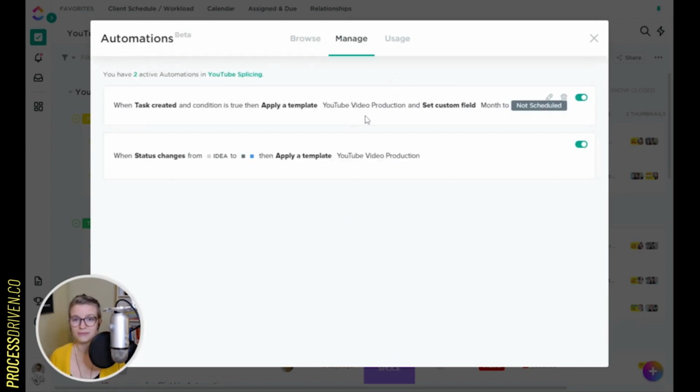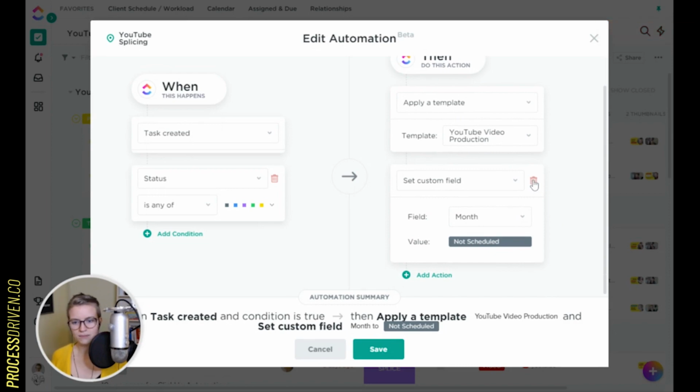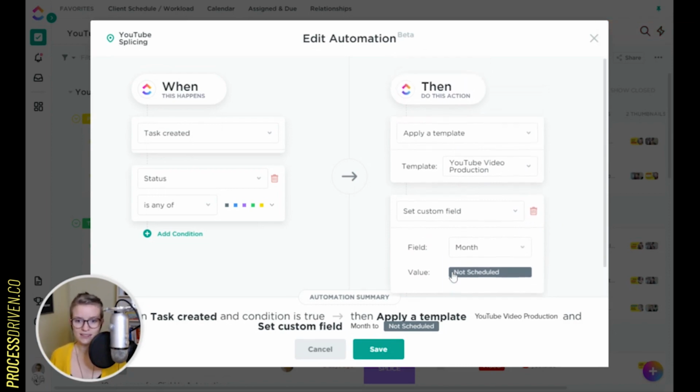Since I've made it clear by now, I make rules and then I often break them. I also have this rule set up that says when a task is created and the status is anything beyond idea, then I make sure that the status is applied. And actually, I don't need that custom month. We'll keep the month on there and keep my month custom field to be not scheduled. So again, no matter how it gets there, if something gets into production, I want to make sure it has my full SOP, my full instructions manual on how to do that task.